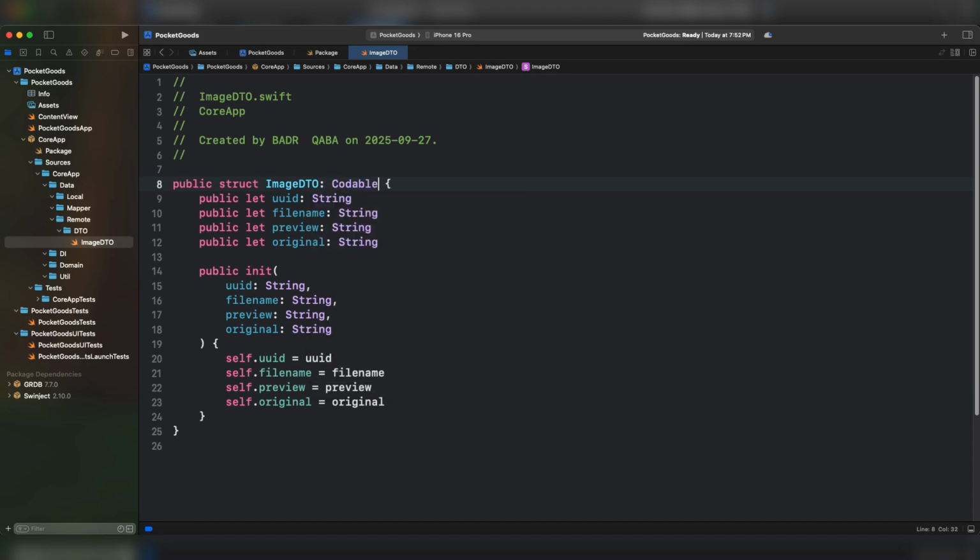Basically, we're going to decode from the JSON response to this structure, image DTO. And we have to add the coding keys related to this image DTO. In the future, we need to define this or make it thread safe. We're going to see that. Let's define the rest of the DTOs.